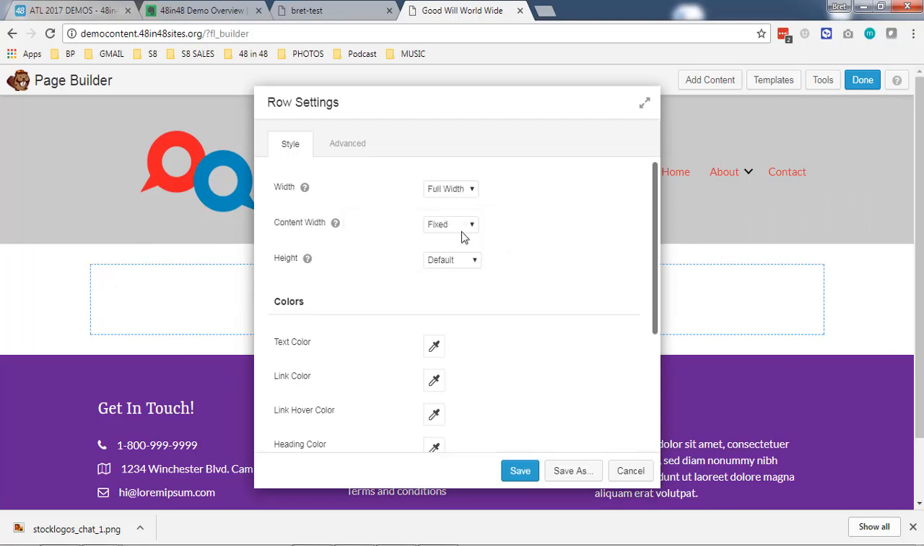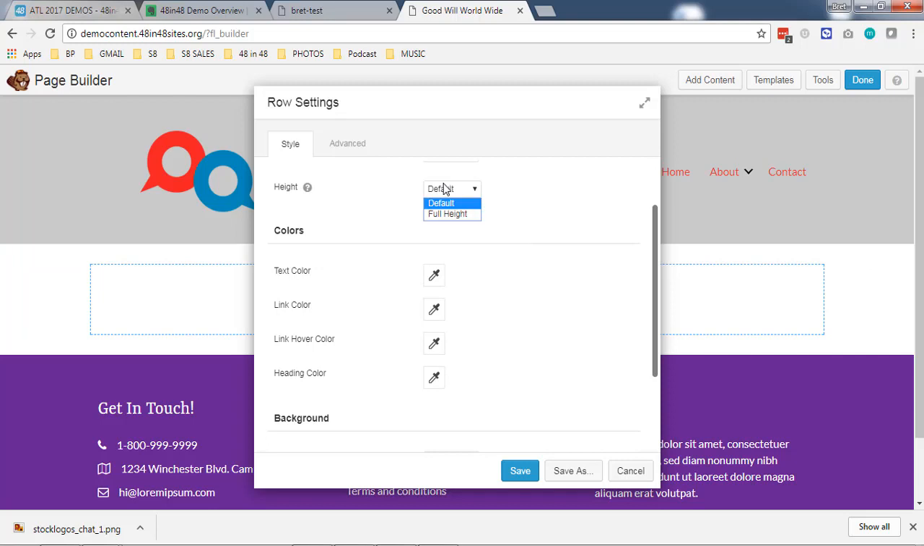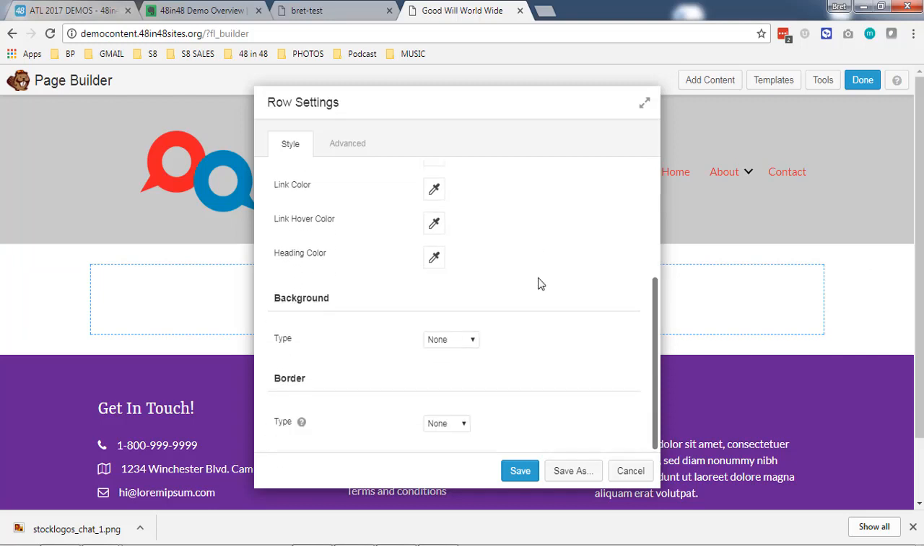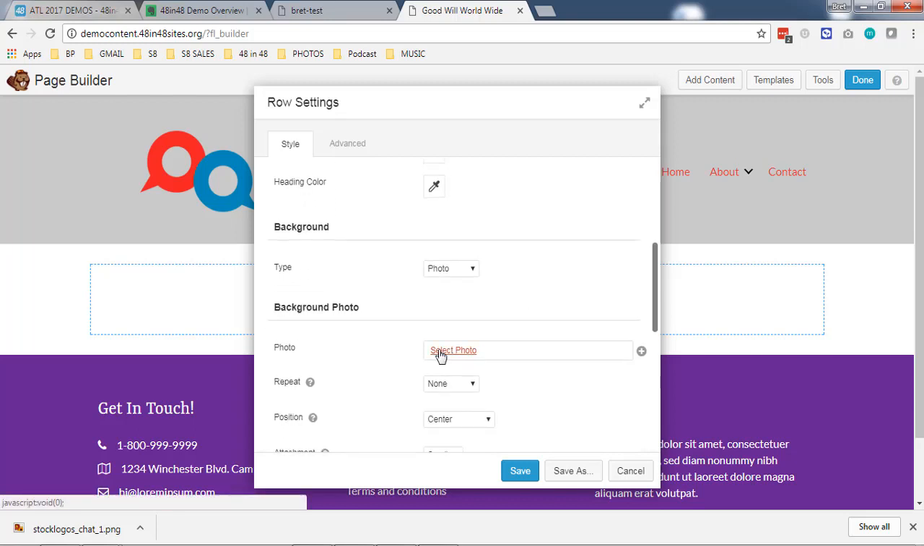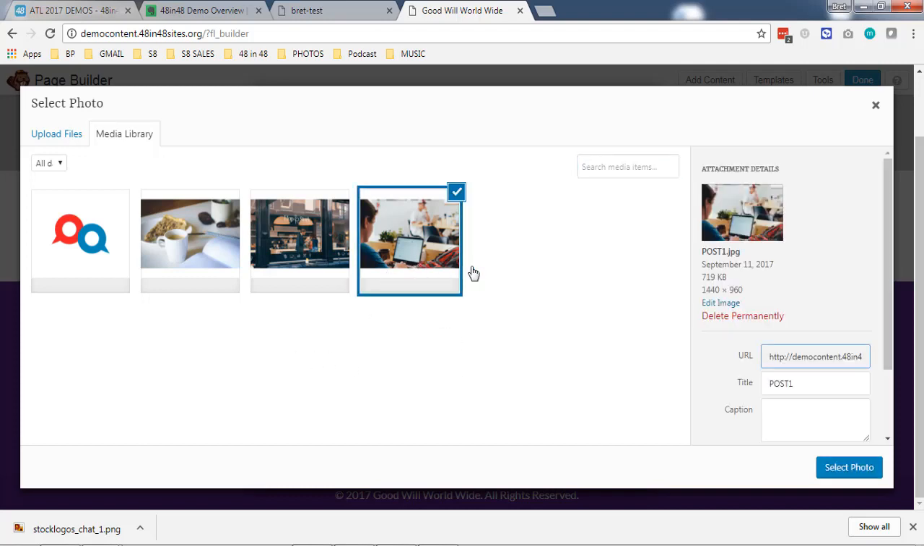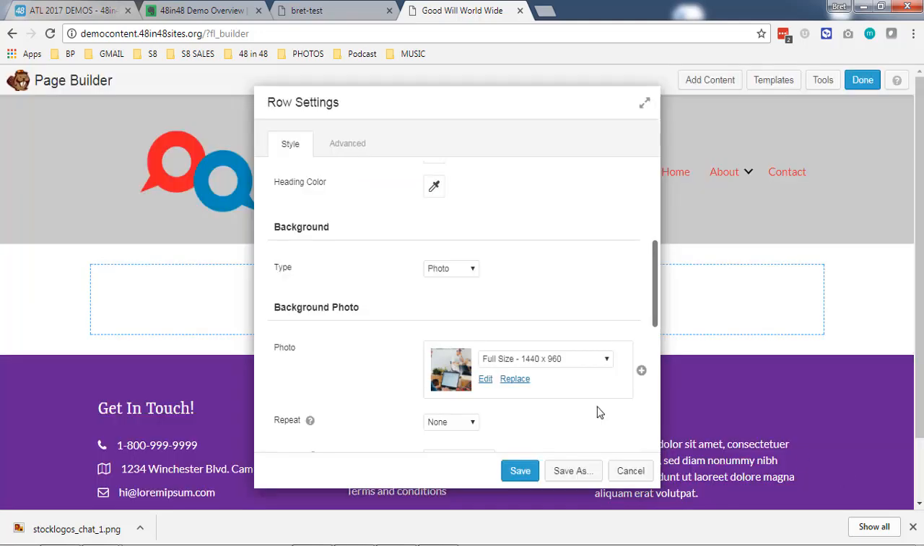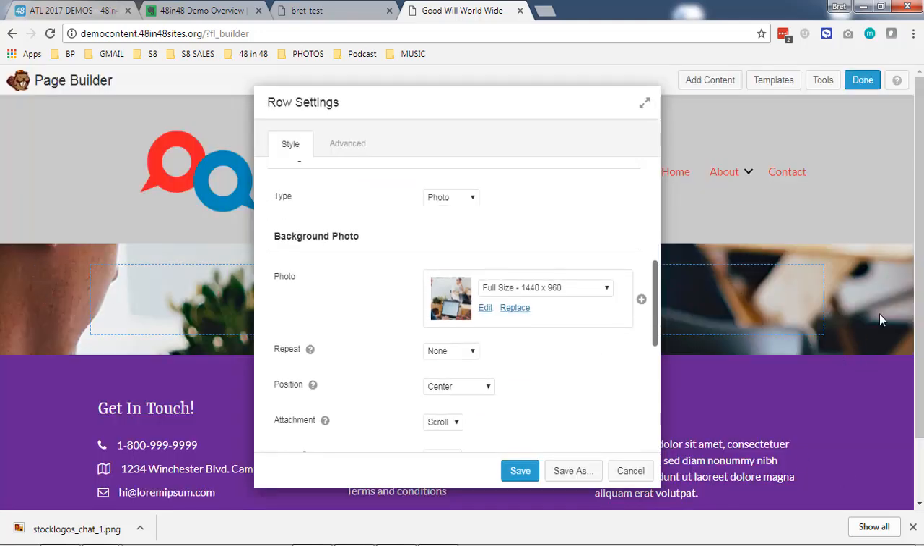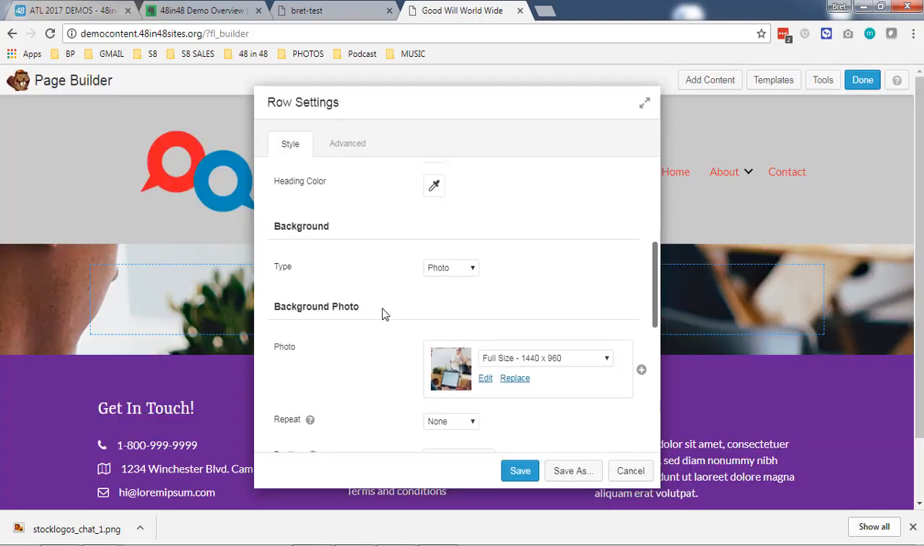Our content width we can leave fixed, but if you change it to full, you see the little background box gets bigger. Default height, we can go full height, but let's see what it does when we get our picture in there. Background, photo, select a photo. Your nonprofit should have been good enough to give you some, but if not, you can find some stock photography. And let's go with this guy right here. Select that, and then now you can see it change.